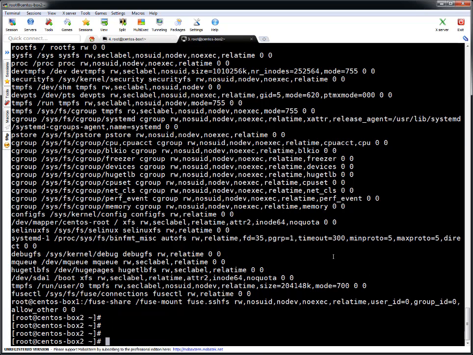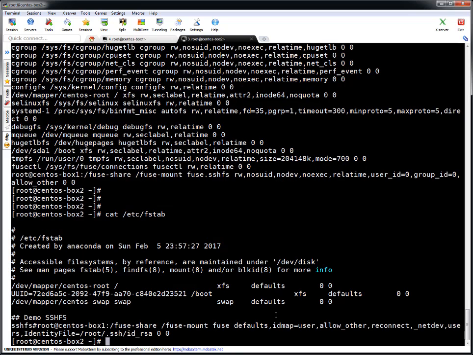Now one thing may be in your mind: why have I specified these many custom options? So there is a reason. idmap=user. allow_other means other users can also use this file system. reconnect means it should automatically reconnect. This is the network devices support, and IdentityFile is this one.